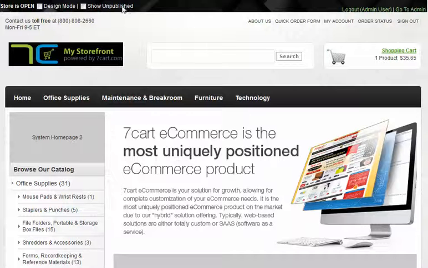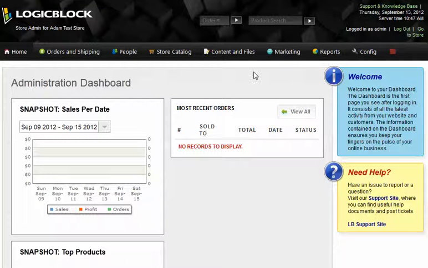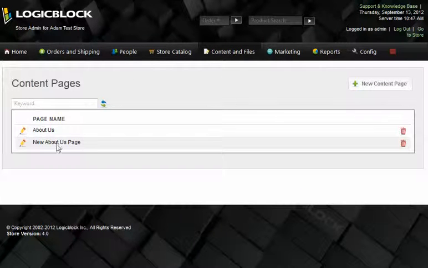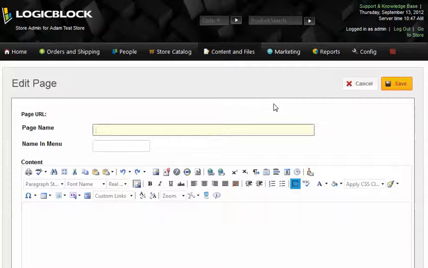Since I'm already logged in here, I'm just going to go ahead and go to admin. Once I'm in admin, I'm going to go to content and files and down to custom pages. As you can see, as of right now, we just got these two. So let's go ahead and create our new one. We're going to create this one.